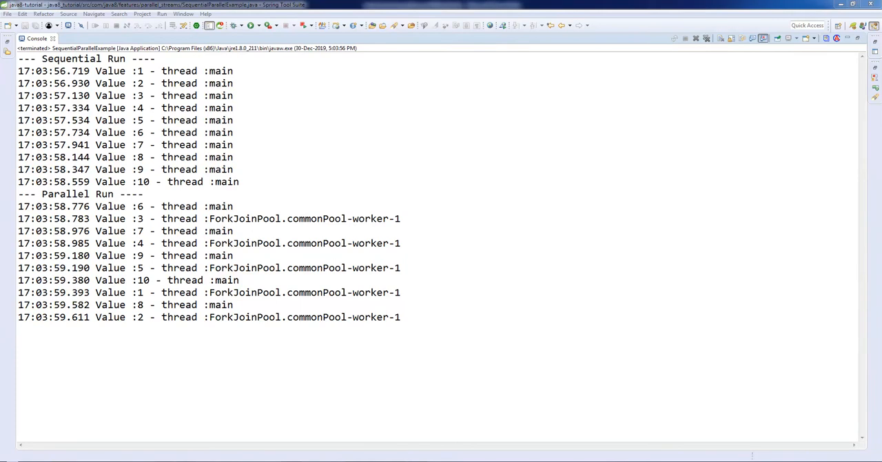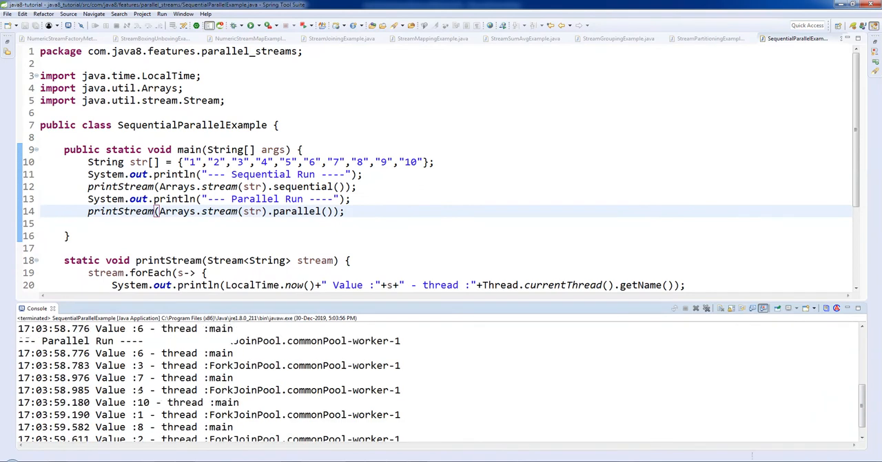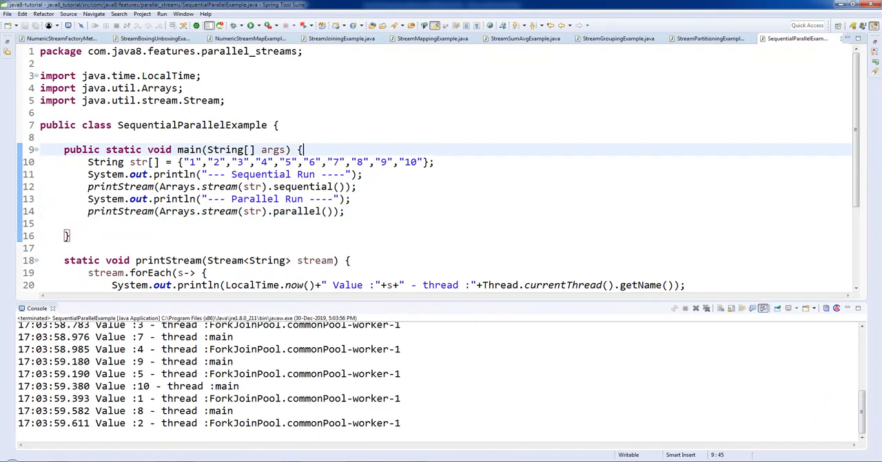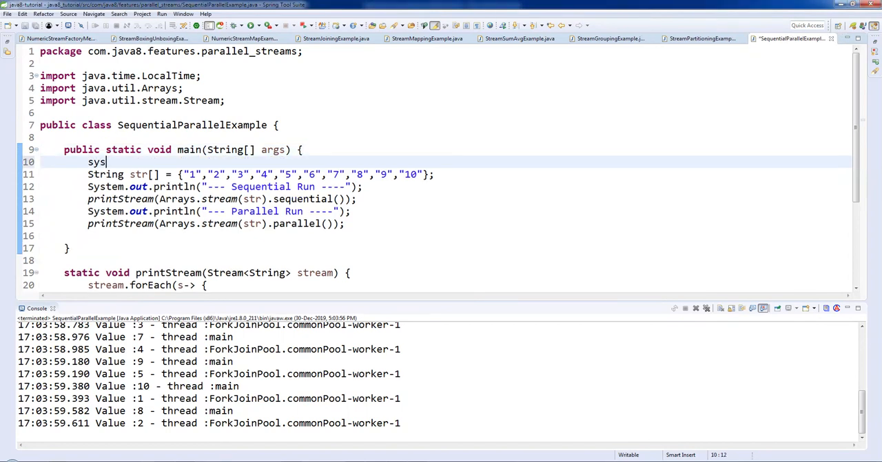Hello everyone, welcome back. Let's continue the parallel and the sequential stream example. So this is the previous example which we discussed already. But as I said in the beginning, there is a way we can identify how many processors are running in my machine. We can check that. So how can we do that?